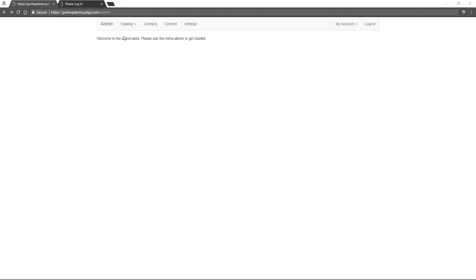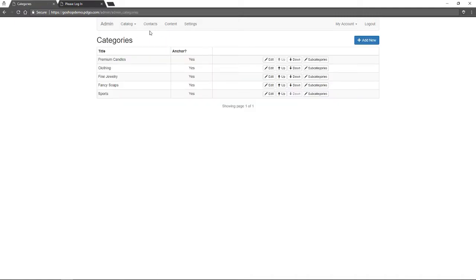Now working with our catalog area, we see we have categories, items, and manufacturers. Going inside of categories, we can see that we have our categories here. This will allow us, when we are creating an item, to add a category to it, or a subcategory.